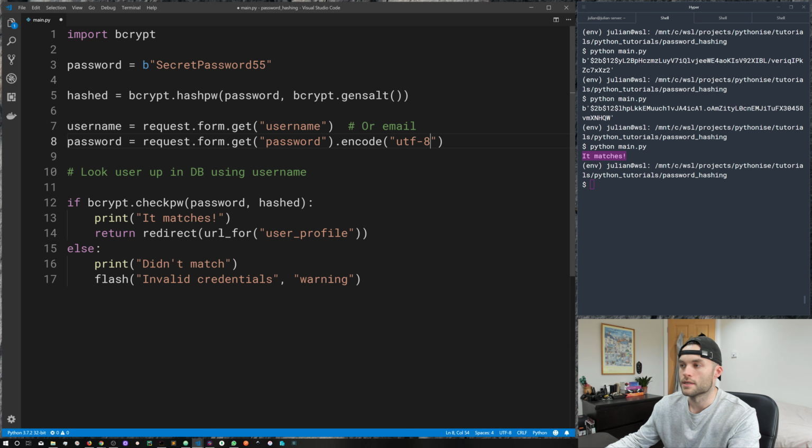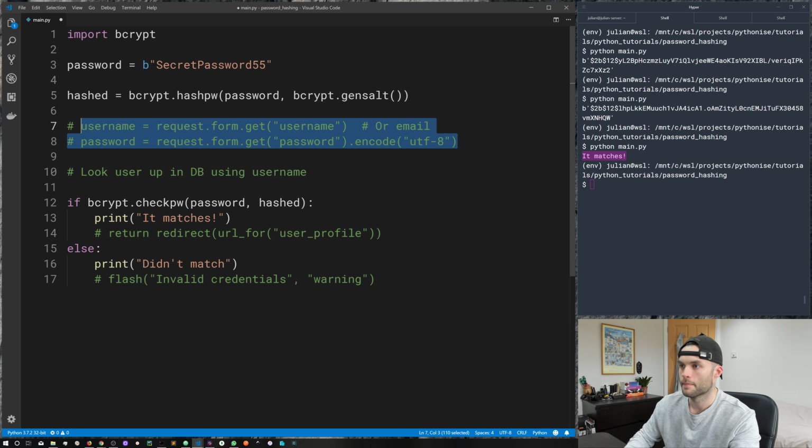So using this, it's going to give us a byte string here as password. So we can then just pass password straight into the check password function, and hashed is already going to be bytes. So that's a typical scenario if you've got a web application with user management. So let me go ahead and just comment out these because we haven't got Flask. So I'll need to comment these out.